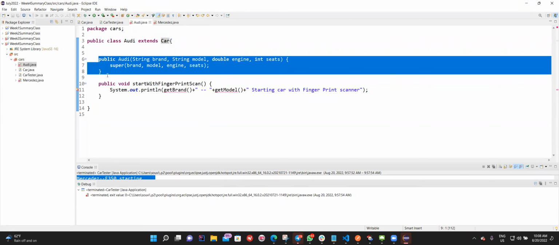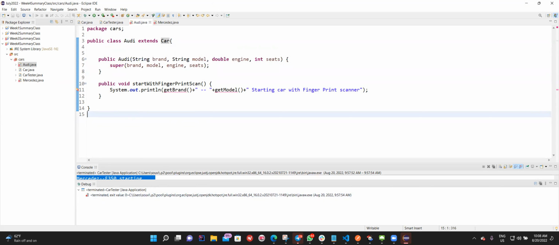And that makes sense. Think about it. When you are creating an object of Audi like this, Audi equals new Audi. Now, if you are not passing any information here, if you're not passing the brand or the model, or etc., then how will this information be sent to the car class attributes?